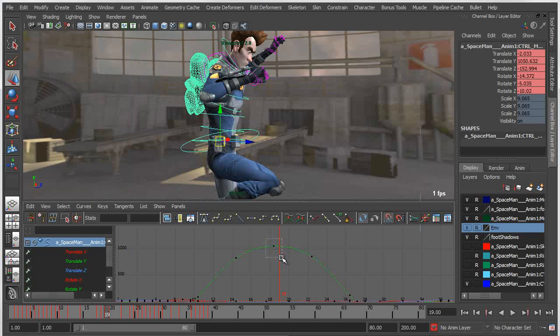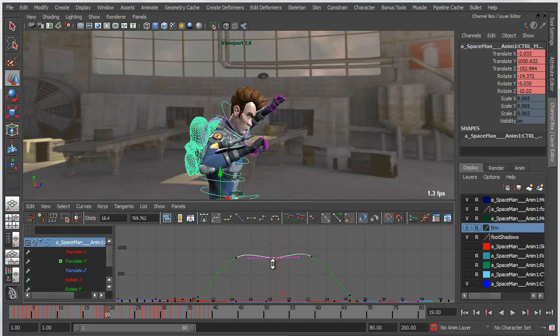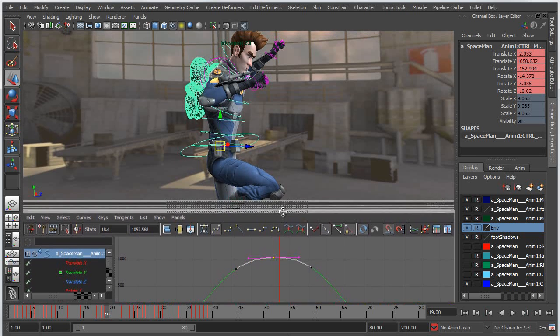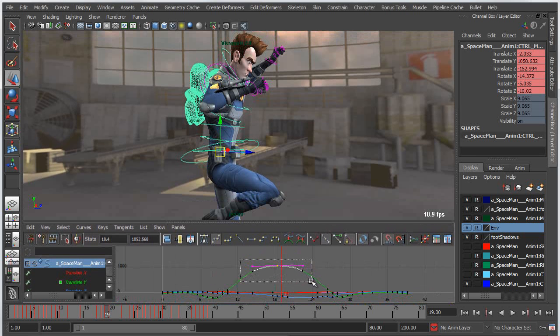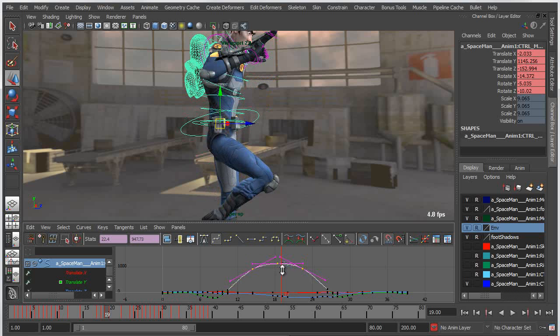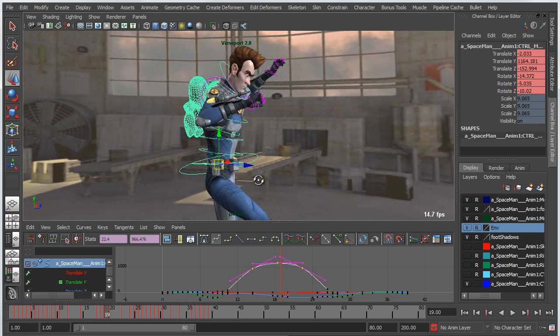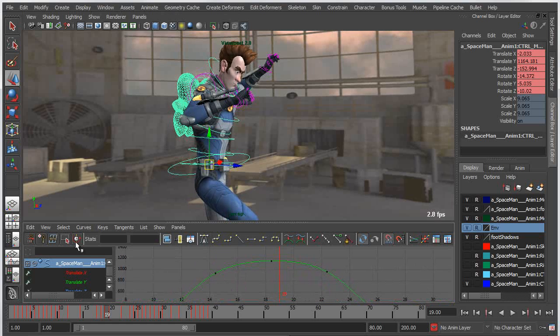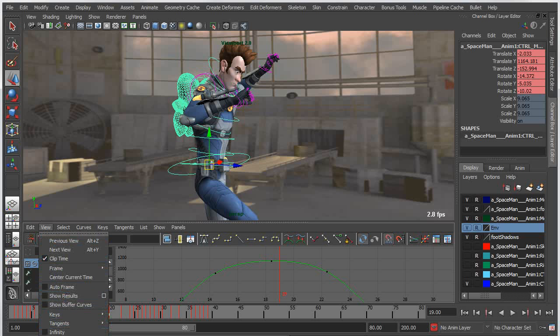If I save that and then refresh my graph editor here, what you can see is I can actually take that curve now and begin to edit it. So let's say that I wanted to raise his body up a little bit or down. Let's actually raise him up a little bit. If I wanted to see that relative to the original animation, one of the nice things I can do is turn on my buffer curves.